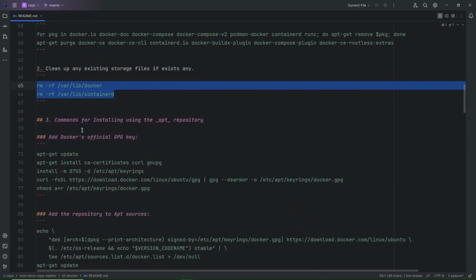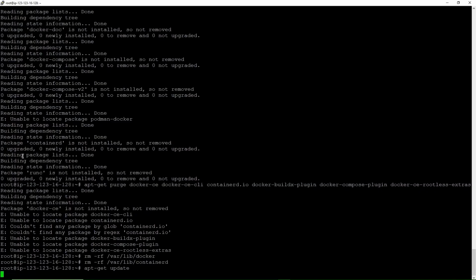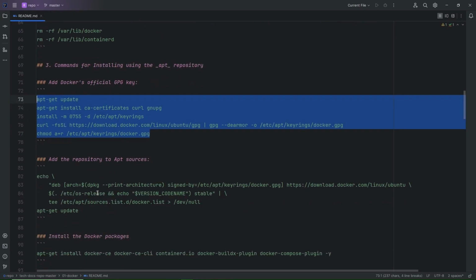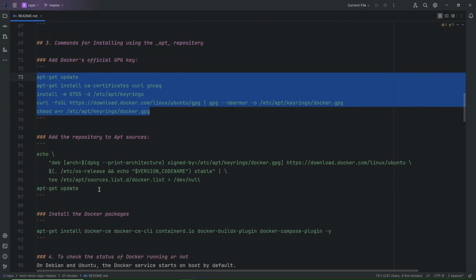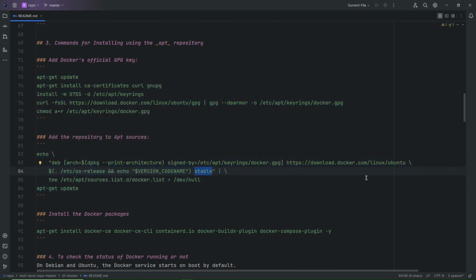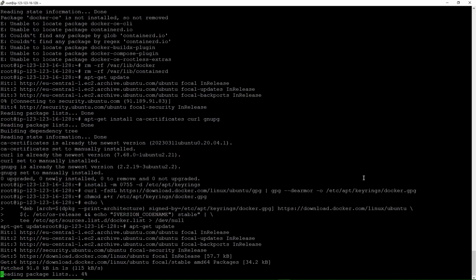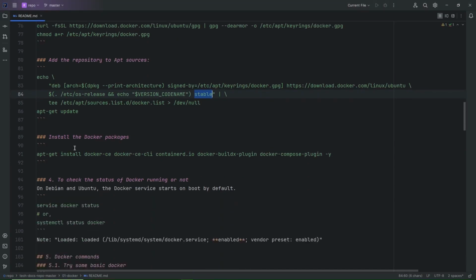Okay. Now let's install using the apt repository. First of all, we need to add the Docker official GPG key. And then add the repository to the apt sources. Let's add the repository. Just adding the stable repository. So the GPG key is done, and then the repository is being added. And then let's install the Docker packages: Docker Community Edition, the CLI, containerd, the compose plugin, and everything.